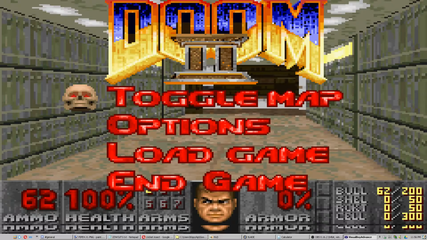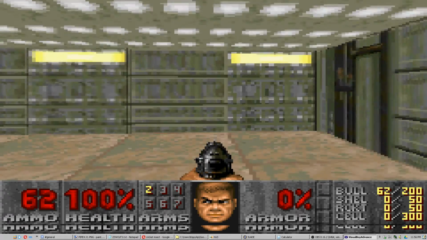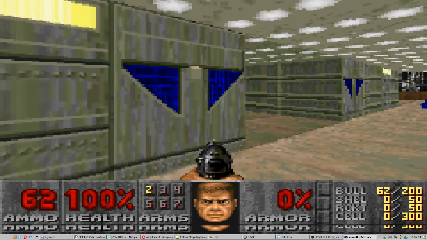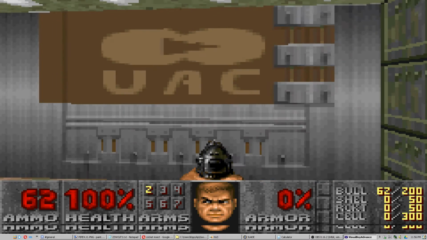However, in the actual game, the wall textures need to be adjusted for the new palette, which I have not done. I have done it for the door, so the door actually looks really nice.